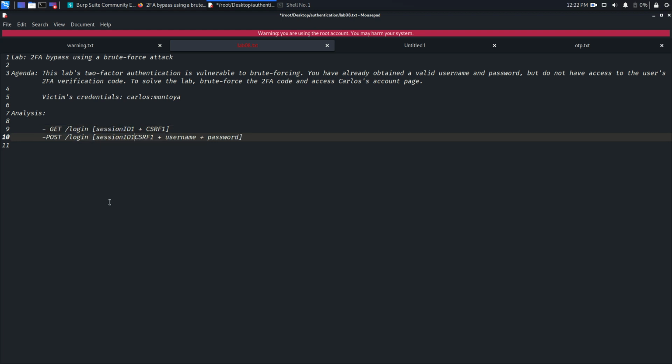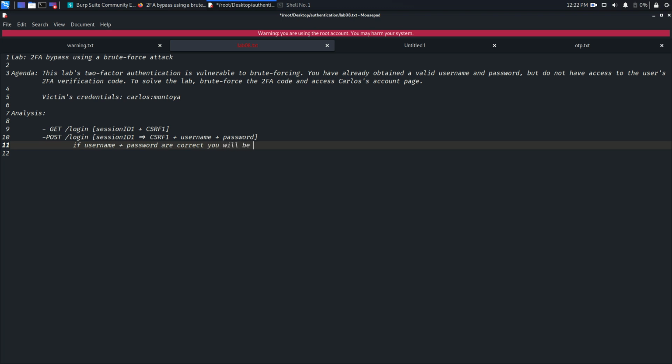So, with this session ID you will do this. And I'm going to say if username plus password are correct, you will be redirected to /login2. It means here you will get login2.